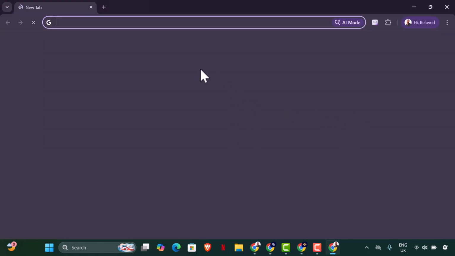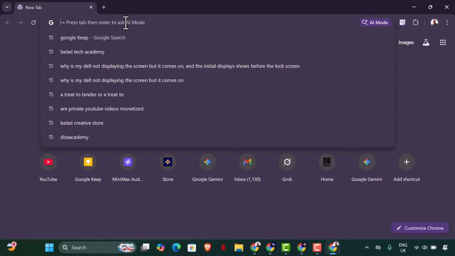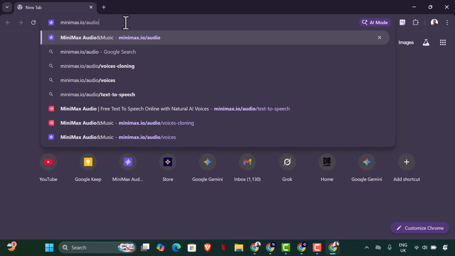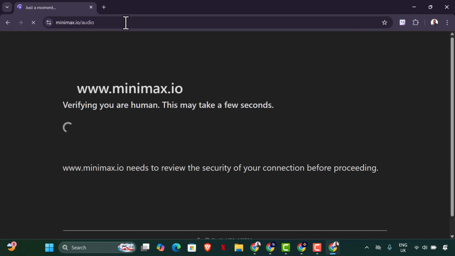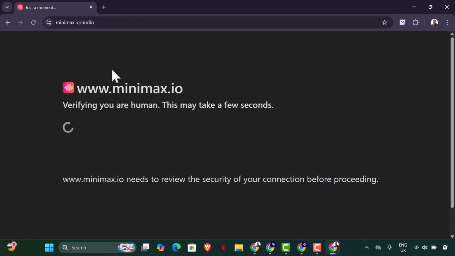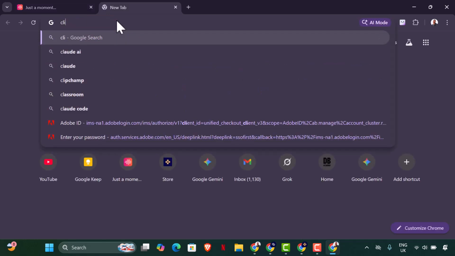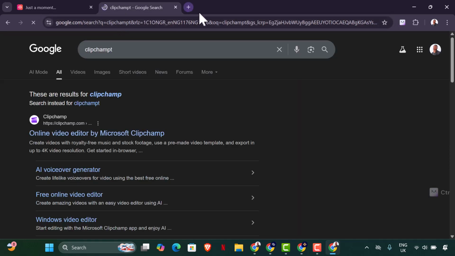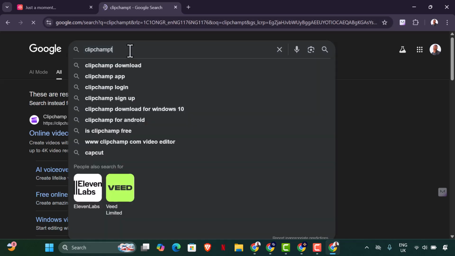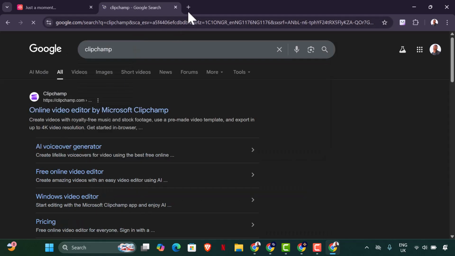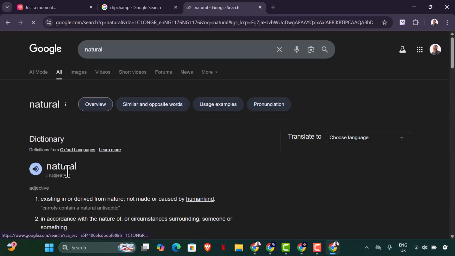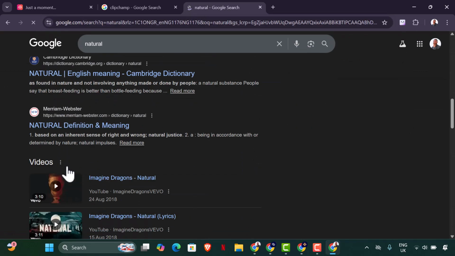I'm going to come to one of the tools I use. There are a lot of tools you could use. I use minimax.io audio. So one of the tools I use is this, and you can use any other tool aside from this. There is Clipchamp. You could use Clipchamp for this as well. Clipchamp is free. You could use Natural Reader. This is one of the tools you can use for voiceover as well.